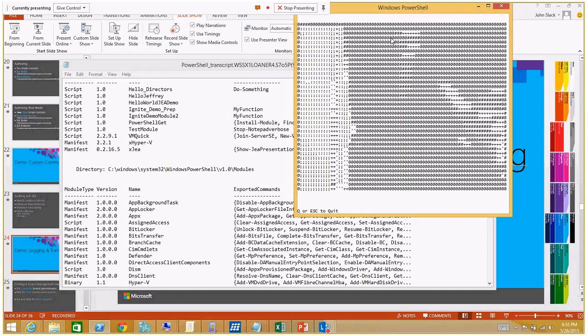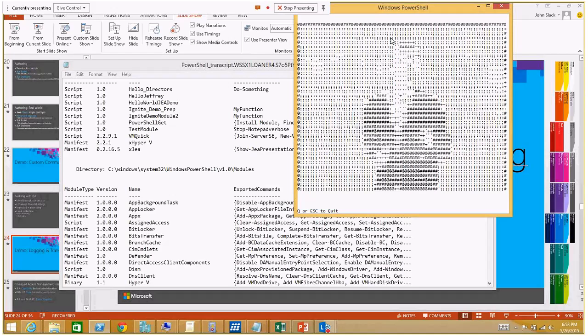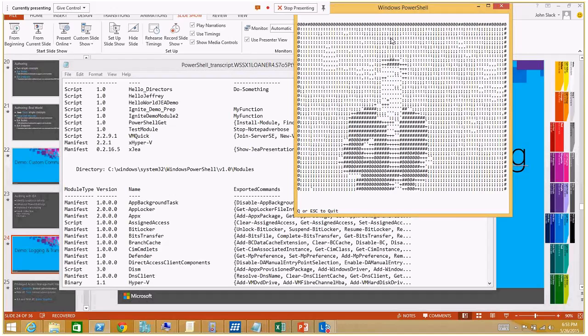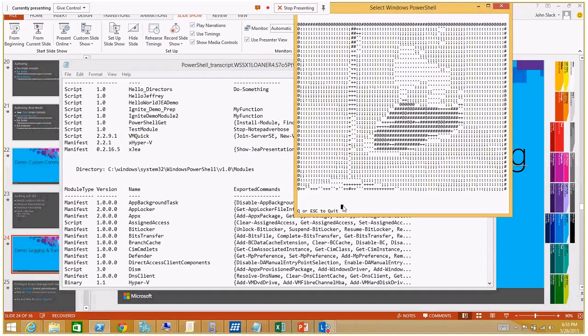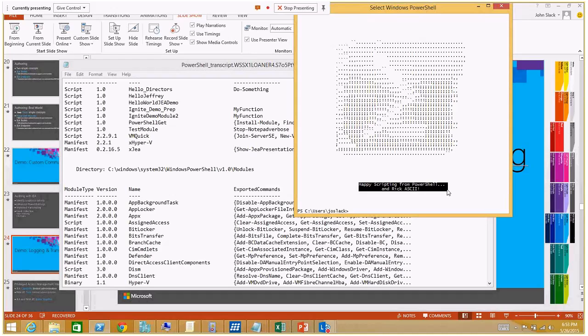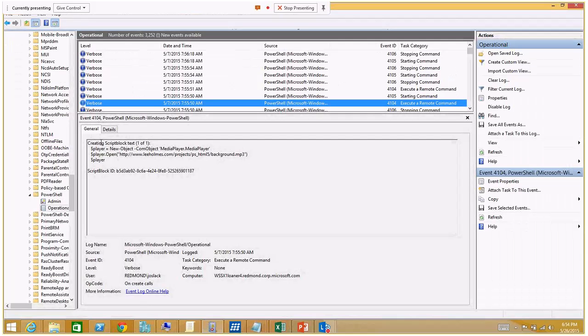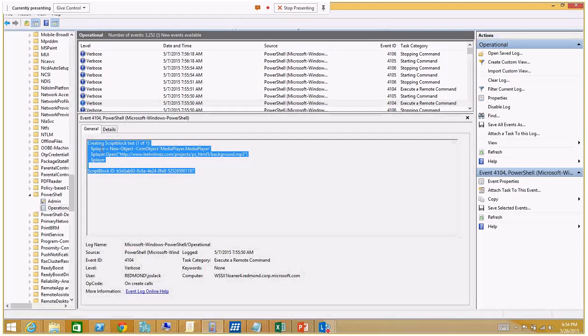This is something that Lee Holmes put up on his blog. It's one of my favorite demos by far to give. In the old PowerShell, you wouldn't necessarily know what that script was doing, but with the new improved PowerShell logs, I actually ran this earlier. I found the log, creating script log text 1 of 1: player equals new object, com object, media player; player open, http://www.leeholmes.background.mp3. So you can actually go through the logs and see exactly what that script was doing. It's tangentially related to JEA, but it's a really useful PowerShell security feature that I wanted to drop in just because I can.